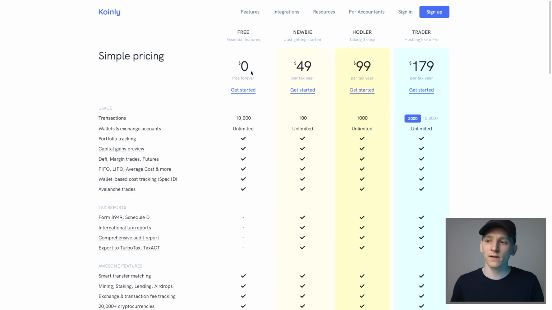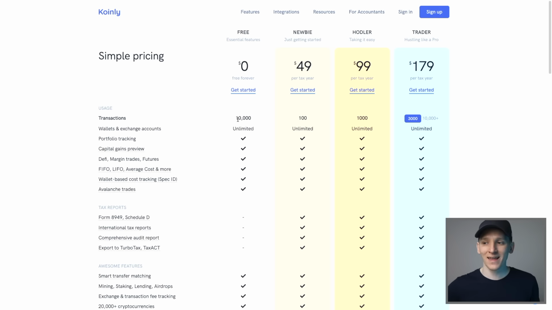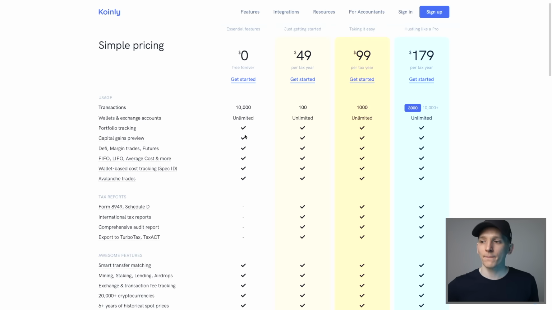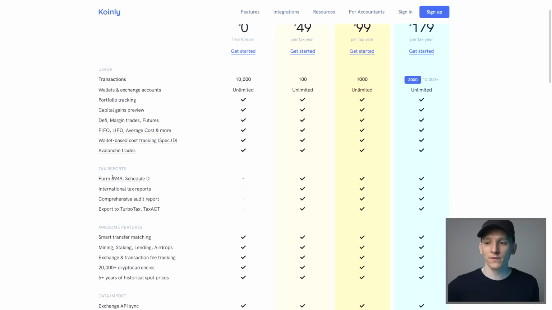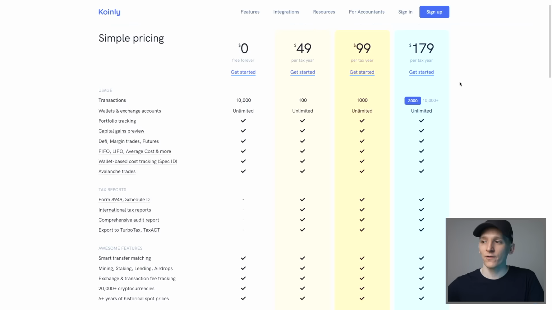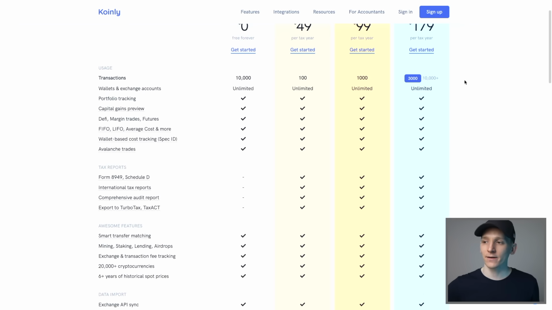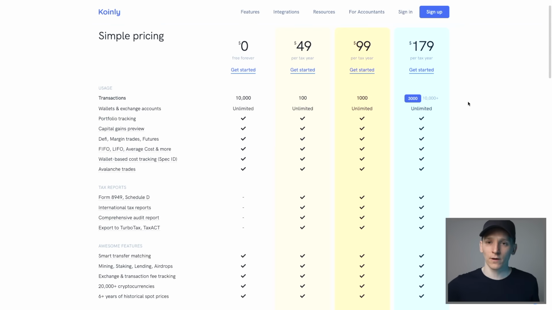In terms of pricing, you can see it's completely free as a coin tracker, up to 10,000 transactions per year, which is going to be enough for most people. As soon as you want the reports, as you can see, tax reports here, that's when you have to start paying. And that's dependent on how many transactions that you've had. Actually, again, I don't think it's too expensive for what it is, because you're going to need this data, and doing it yourself is going to be absolutely awful.